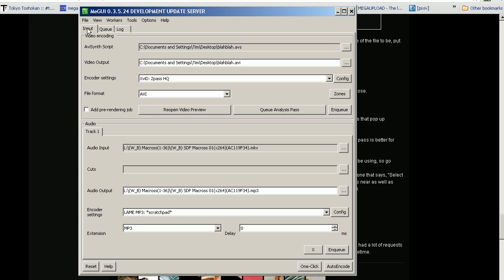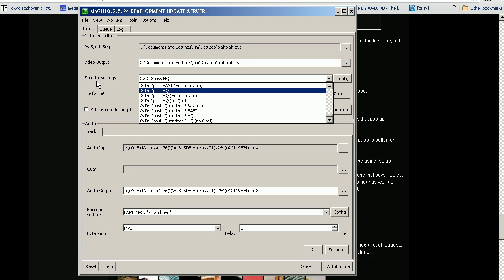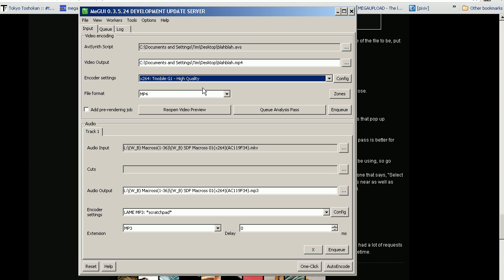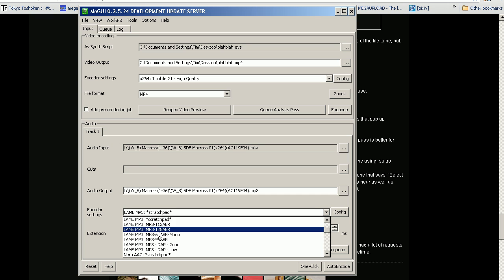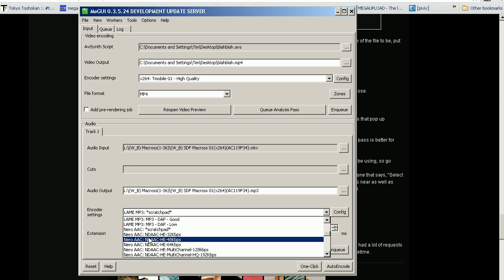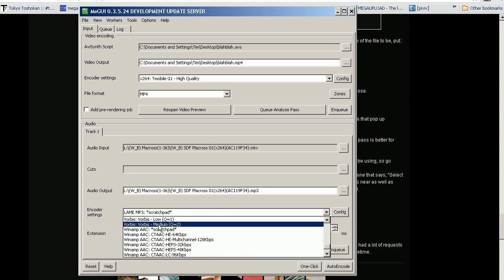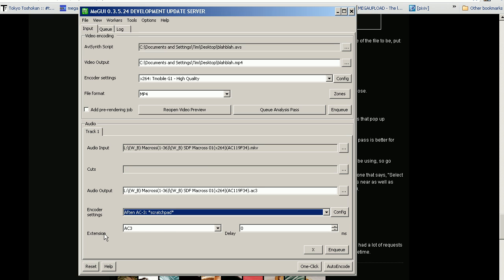But let's say that you wanted to encode into an H.264 hard-coded or hard-subbed MP4 file. Now, to do this, it's the exact same steps that we just did, except for your encoder settings. You would select an X264 profile. Doesn't matter, I'm just selecting a random one to show you. File format MP4. Okay, for your audio, change your encoder settings to AC3, AAC, or Vorbis. Select one of those, and it's the exact same steps that we just did.